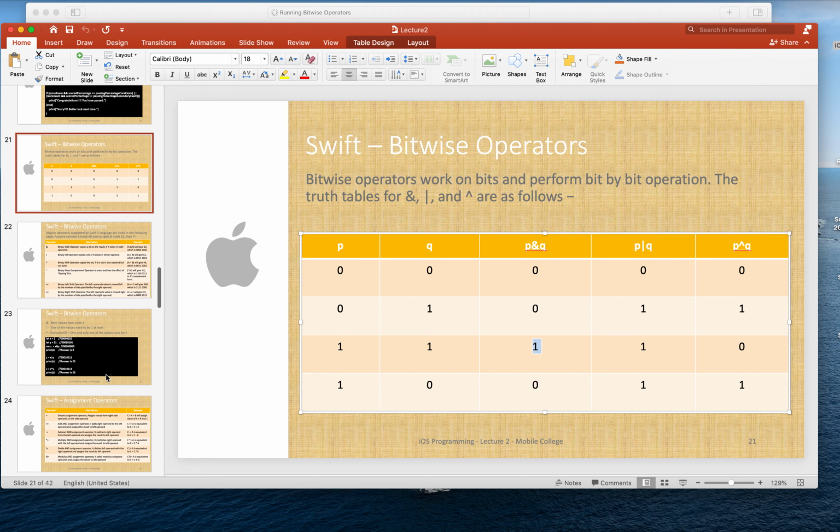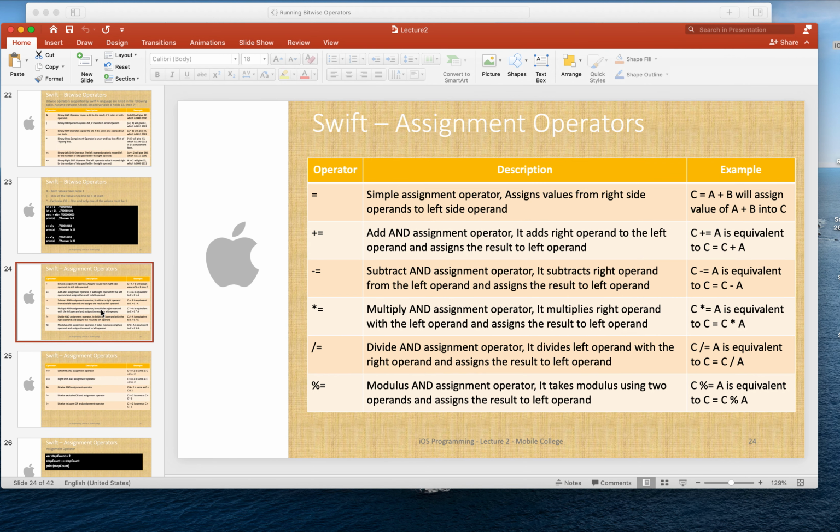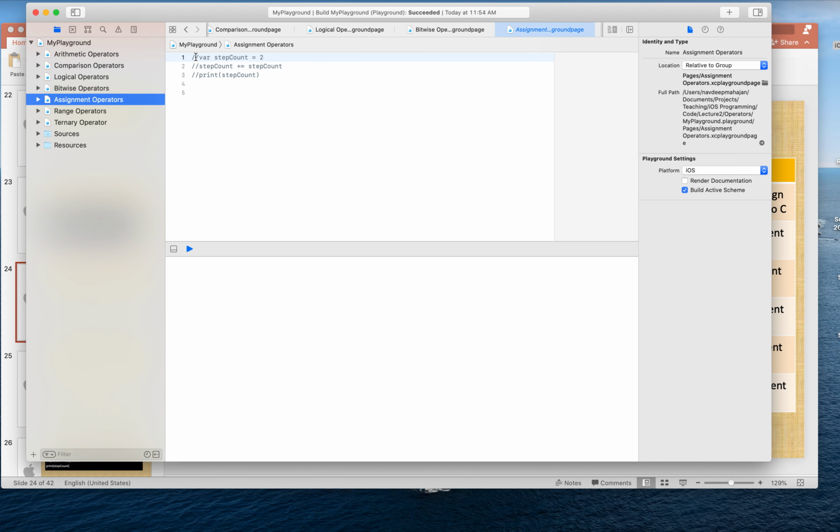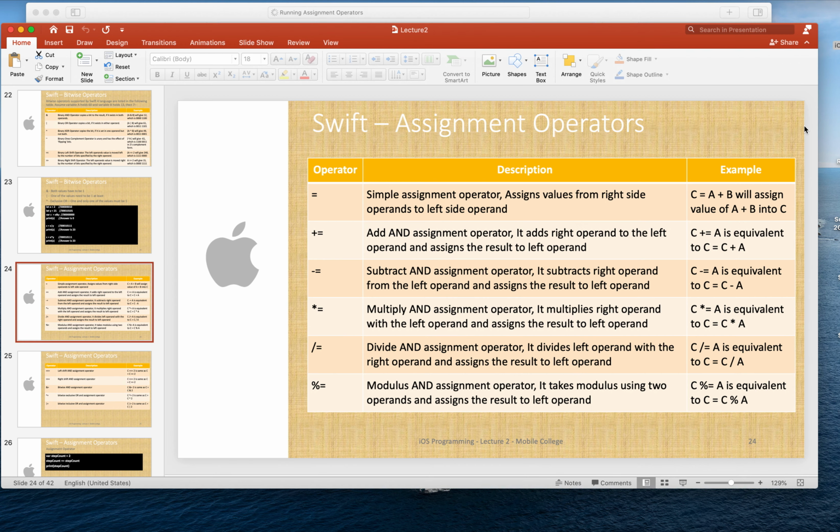Moving on, let's look at assignment operators. Assignment operators, as the name suggests, are used for assignment. So single equal to is an assignment operator. Let's go to assignment operators. I have the first line and I'm assigning the value 2 to step count. That's an assignment operator. The other assignment operators are increment by addition and assign, subtract and assign, multiply and assign, divide and assign, and of course the modulus operator and assignment.